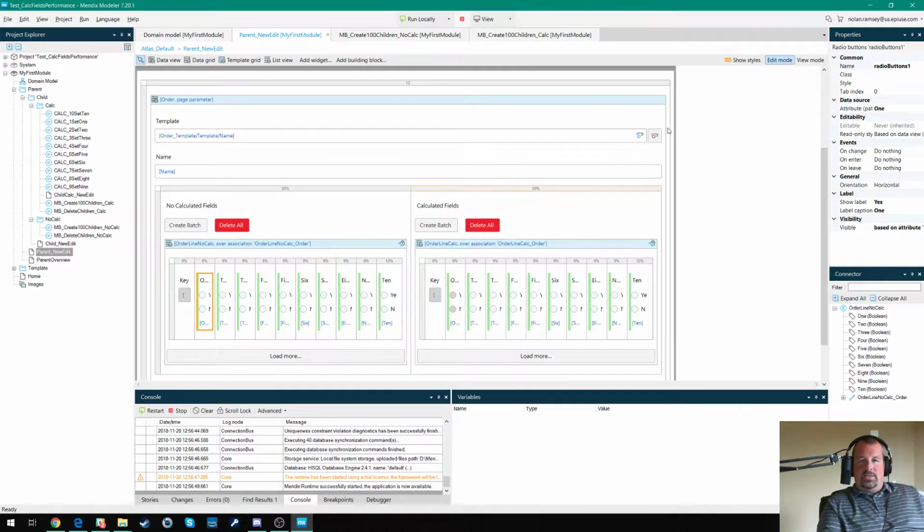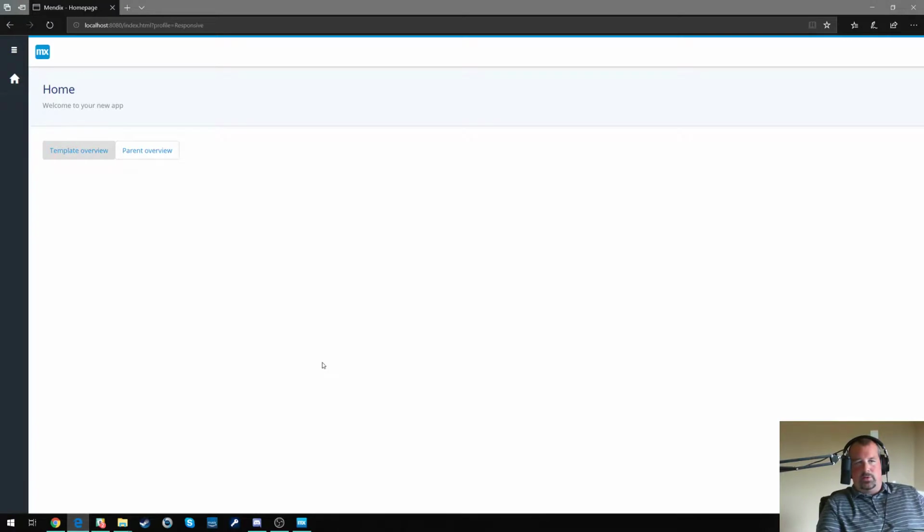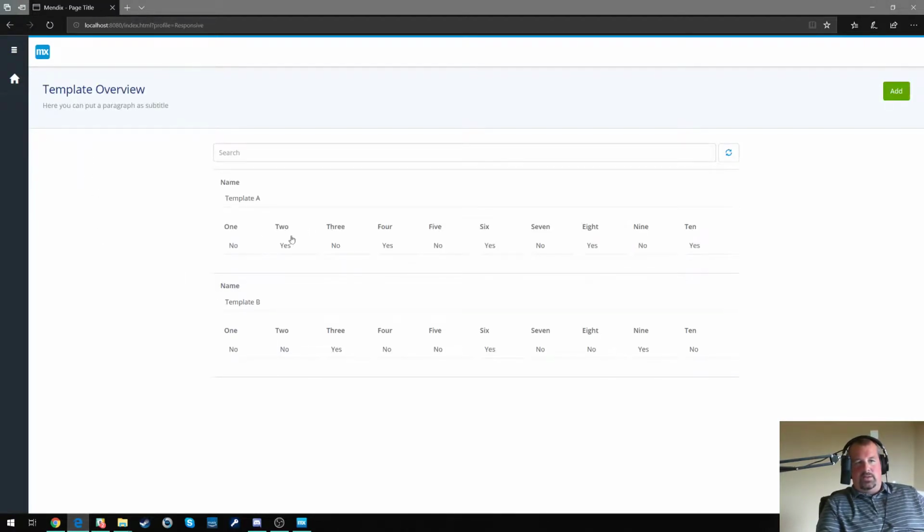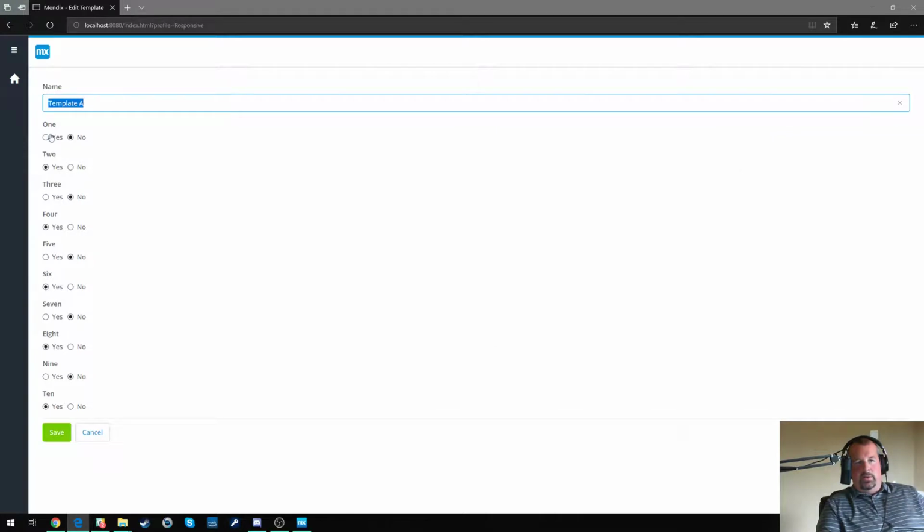Okay, so I've set this stuff up. This is what it looks like here. Let's go into the app and take a look because that's where it's pretty important. So on my template overview, I created this template here where I just made all of the even numbers true or yes. I said, yes, I want to show those. Don't show me the odds. Okay.